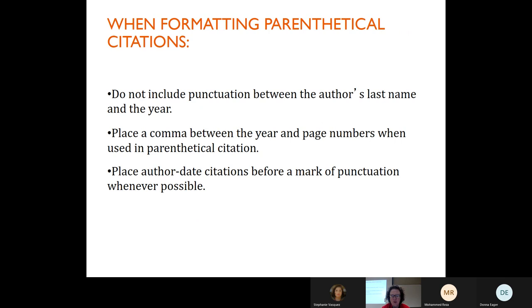No punctuation between the author's last name and the year. APA, you do that. Yes, I think you do. Place the comma between the year and the page number. So if anyone has attended Muhammad's MLA class, with my favorite line, no P, no comma, no P. Here you do use a comma, but you don't use the P.